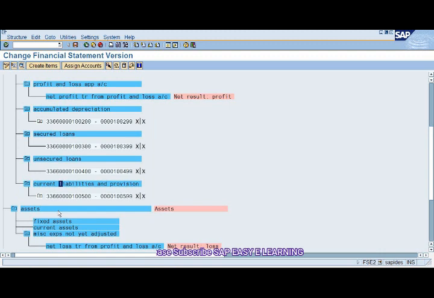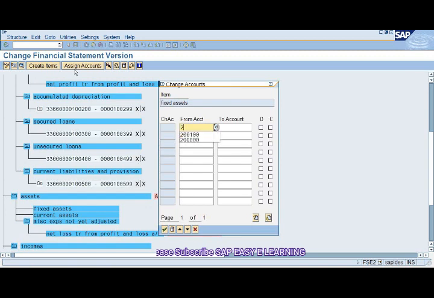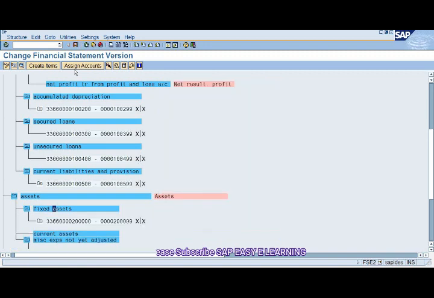Now, we don't have any account group with the name assets, right? So don't assign any GL accounts there. But we have the account group with the name fixed assets, right? So we have to assign the GL accounts. Keep the cursor on fixed assets. Click on SN accounts. From account is 2 lakhs to 2 lakh 99. Select debit, select credit. Click on enter.